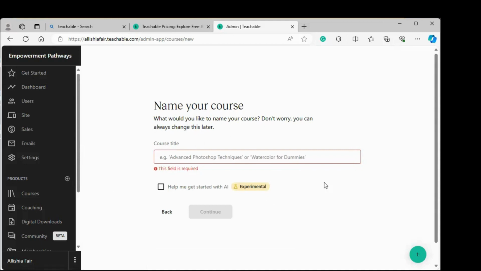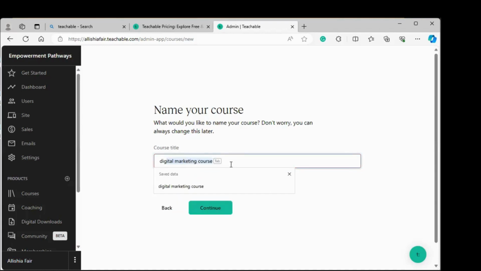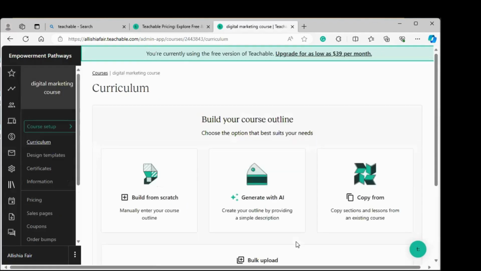And then the really great option within Teachable is you can actually click Help Me Get Started with AI. So if you want to get started, but you're really not sure how to put it all together, Teachable will do that with the AI, and then you can choose whether you like it or you don't like it and keep that, or change it all to something that you want. So we'll just put in digital marketing course. You can click Help Me Get Started with AI and it will put it all together for you. I'm not going to do that.